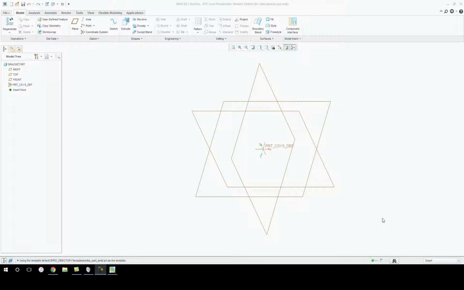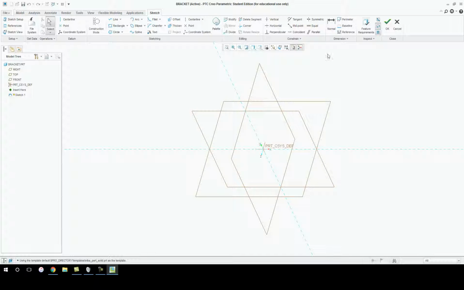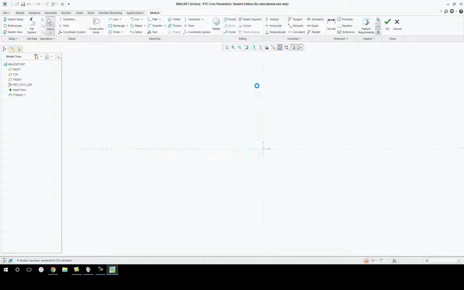In this video, we're going to discuss how to make the bracket for Chapter 11 Tutorial 1. To start this process off, I'm going to go ahead and draw this in the front view. So I'm going to click on my front plane and then click Sketch and go to Sketch View Orientation.